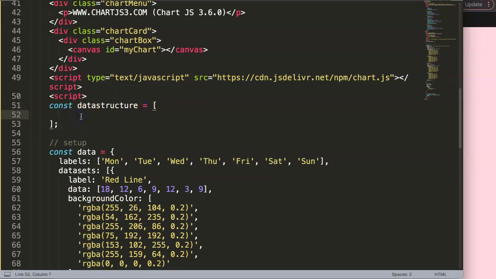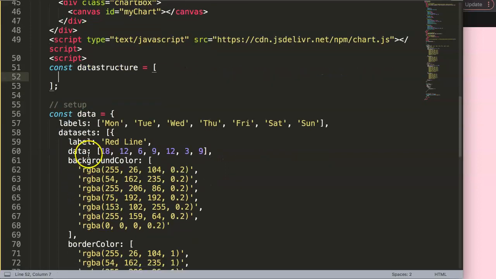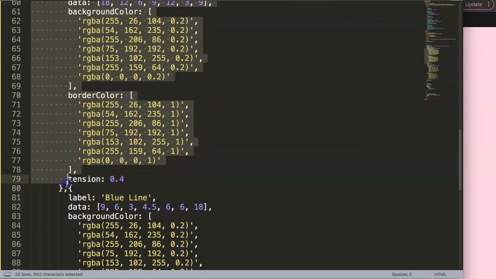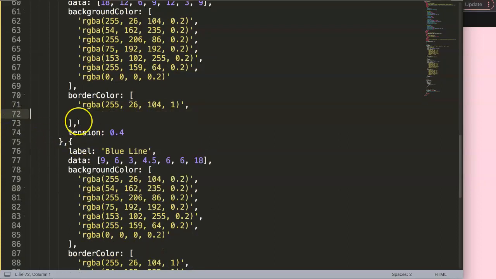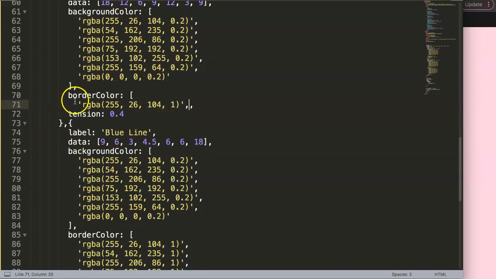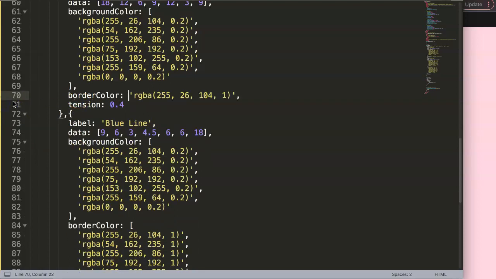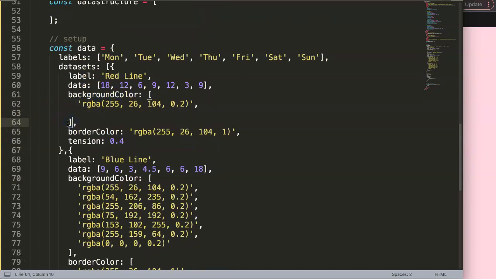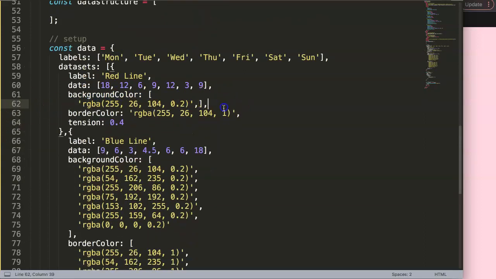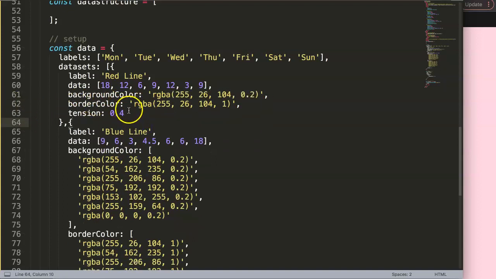Within here, we can move all of this. We can just cut out this entire chunk of code. Let's trim this down a bit, just to make it more readable. Remove the border color. We don't need the border color, or at least we only need one color, which would be the specific color that is the red one here. And the same story for this. We can remove the brackets here. No need for an array of background color. So we have this here.